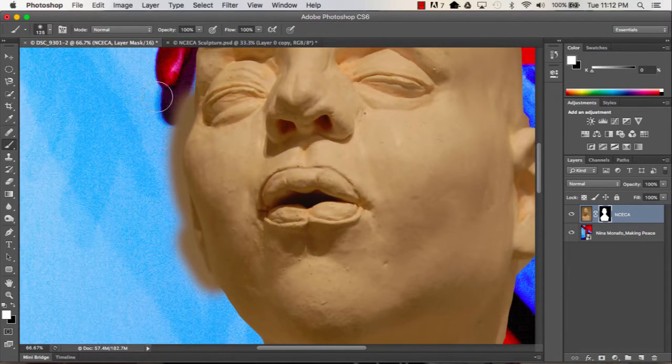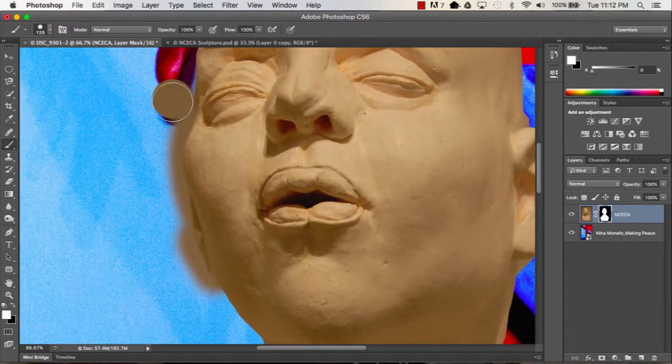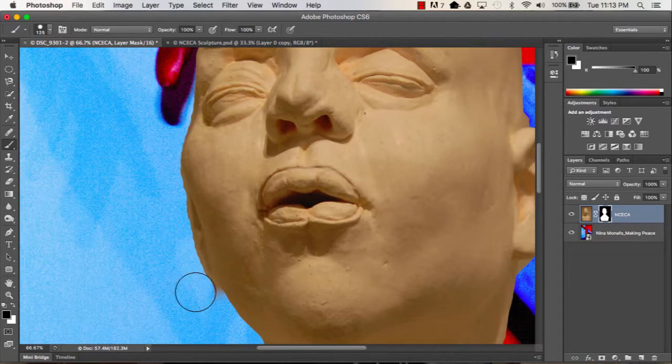Okay, and now I'm just going to carve it away. My brush is pretty feathered right now. It's pretty soft. I'm going to make it hard again. And then, oops. Make sure black is on top now. I'm going to mask over this section. Okay, so that's one way to affect your mask in a really direct way.